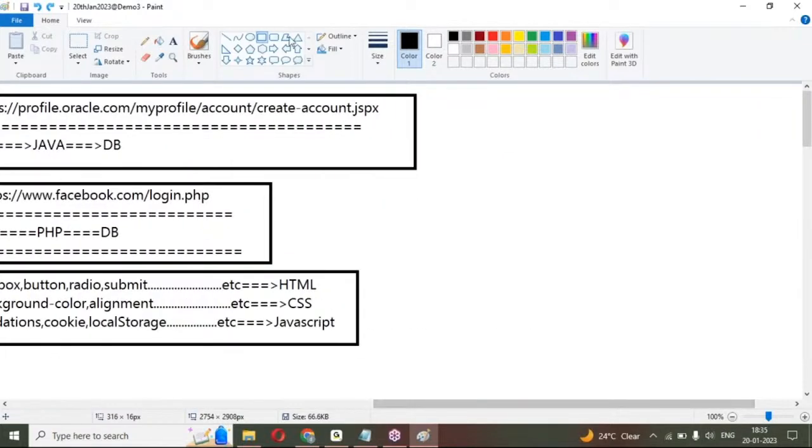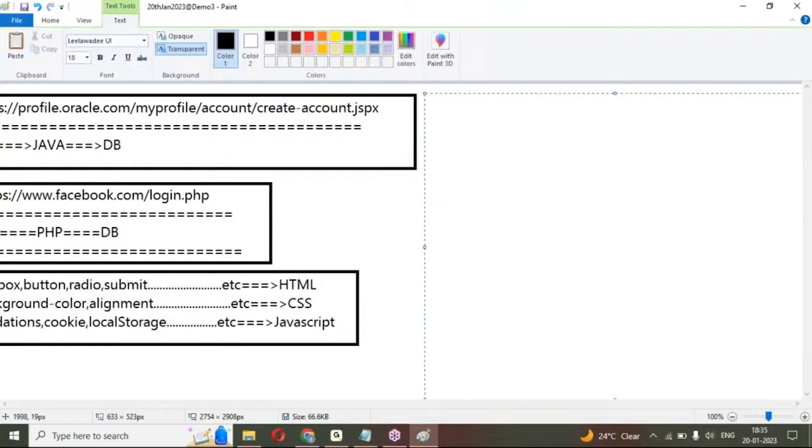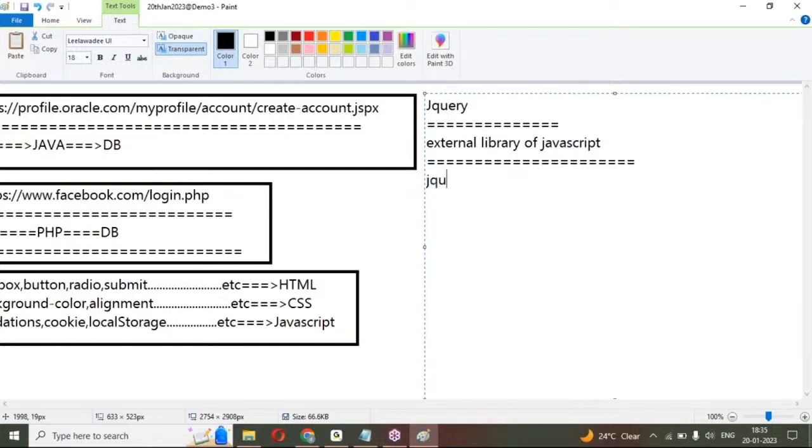Here, next one, jQuery. What can we achieve using jQuery? jQuery is an external library of JavaScript. We call it jQuery, and we can implement it here.